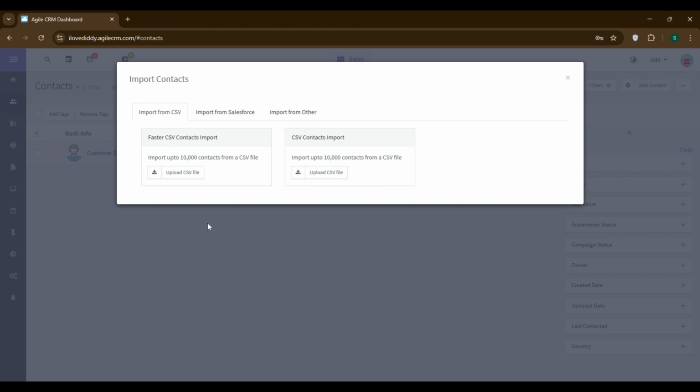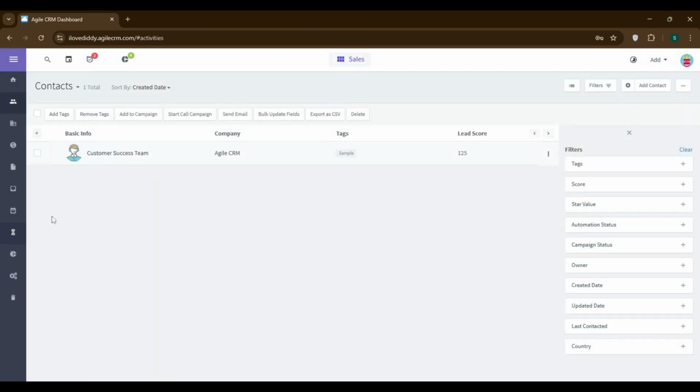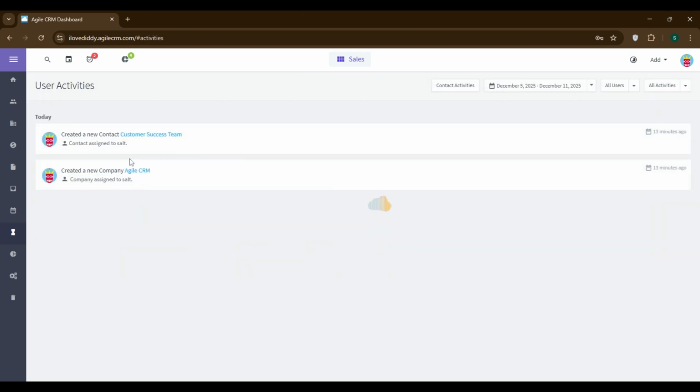Second, plan your automation steps. The free plan has a limit on automation actions per month. Avoid setting up too many complex, high-frequency workflows that will burn through your allowance quickly.